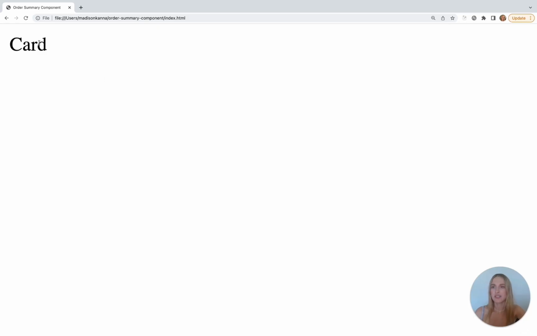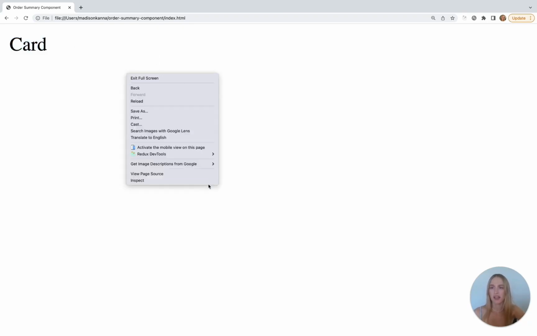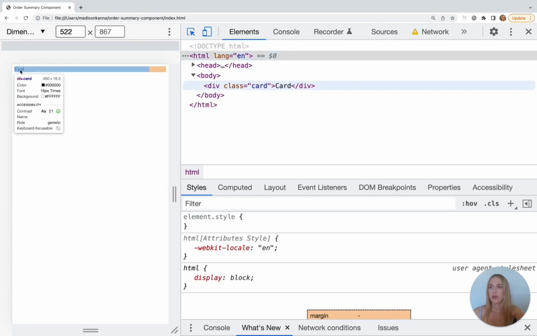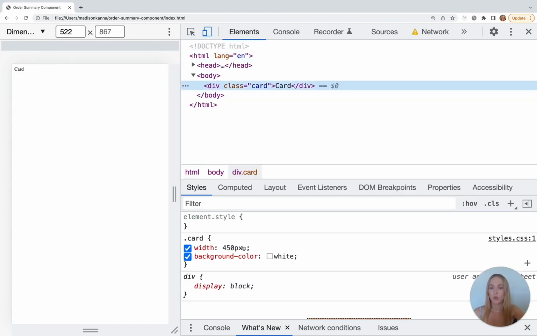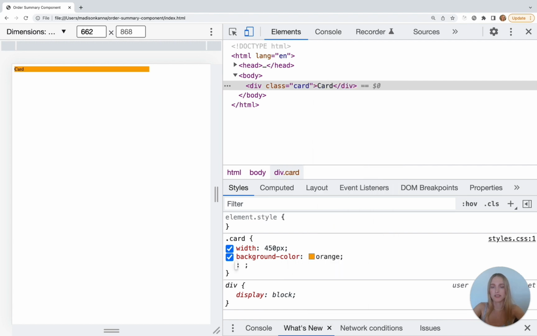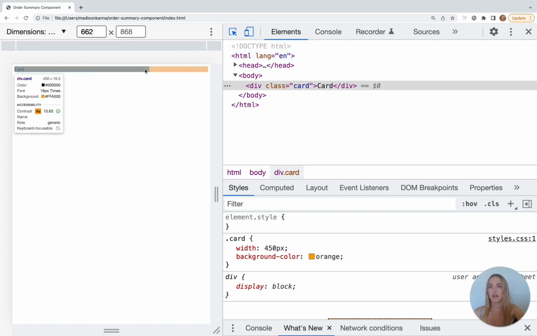Now, so far, it doesn't look like much has changed. We just have this text of card. But again, if we go to inspect and we look at our developer tools, we can see that this card now has a width of 450 pixels and a background color of white. You might be able to notice the width more if we change this. So we can change this to orange, for example. And here we can see that our card only has the width of 450 pixels and not anything more.